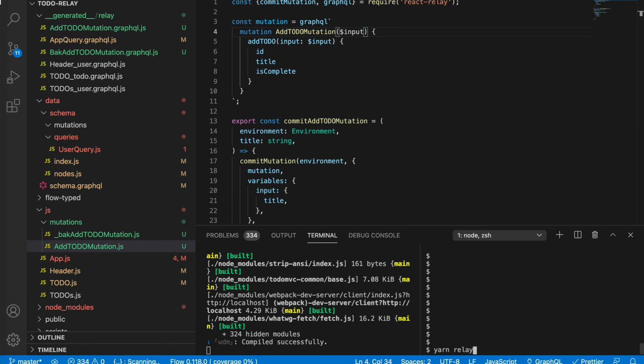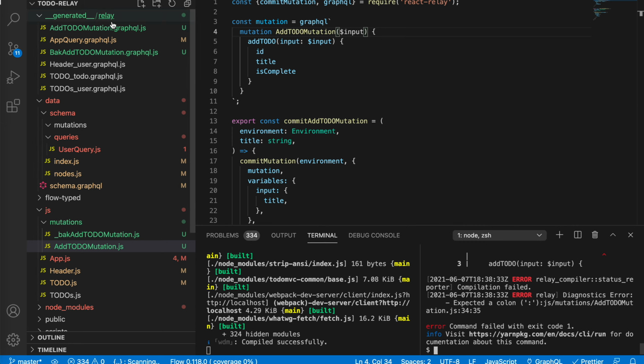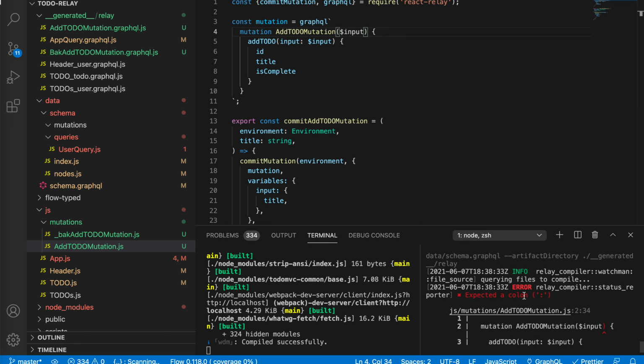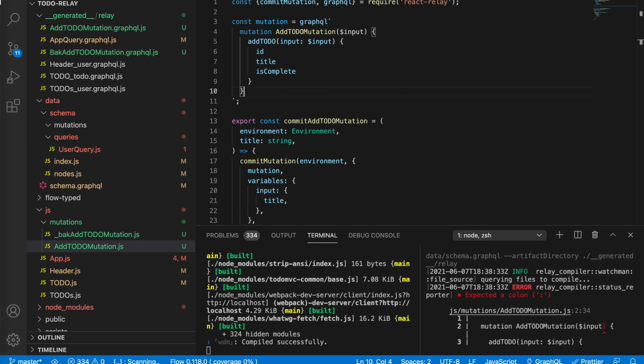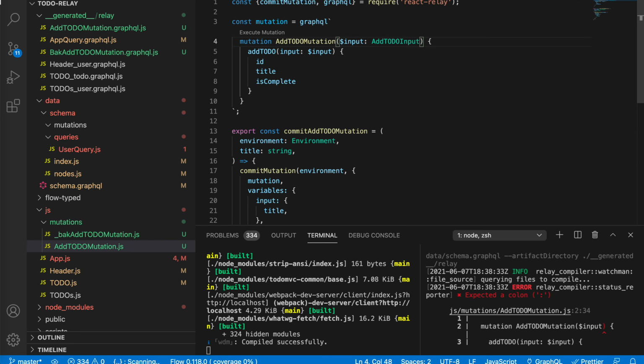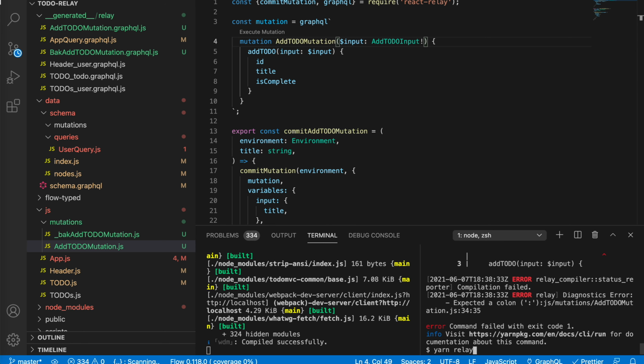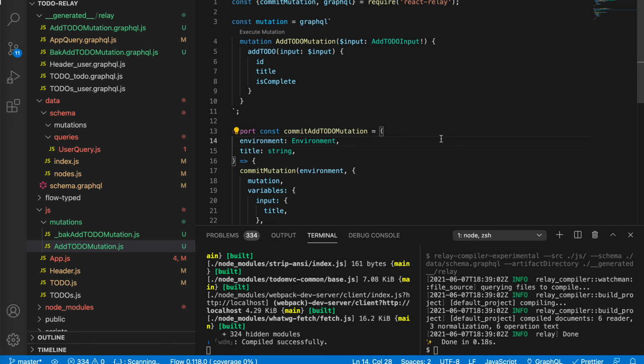Let's run the relay to update the relay GraphQL stuff, and we see that we actually need to type in for this input, and what this input needs, actually we can get it from the GraphQL schema. It says AddTodoInput. Let's add this type to where is it? Okay, here. Yeah, we add it, and it should be mandatory. We update again. Yeah, now it's passed. Okay, so we have this commitAdd mutation now.